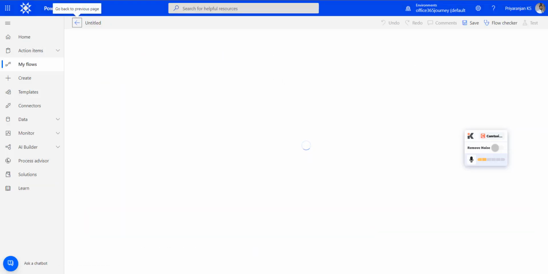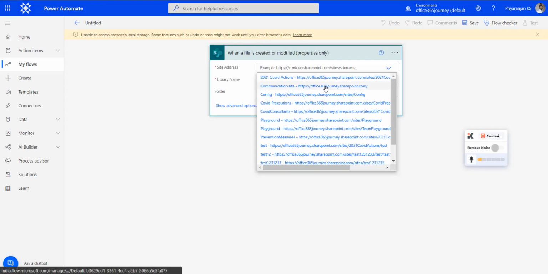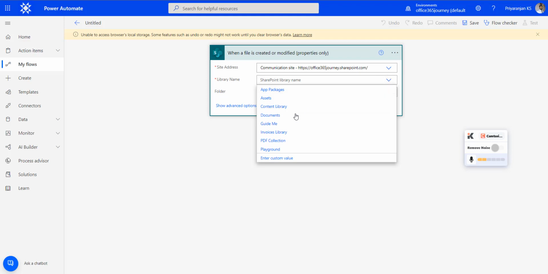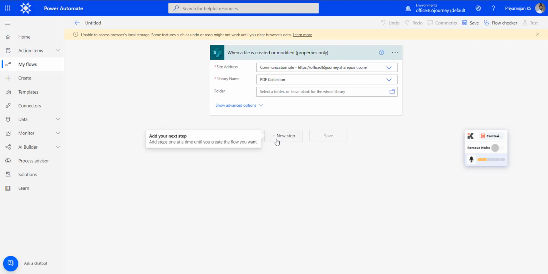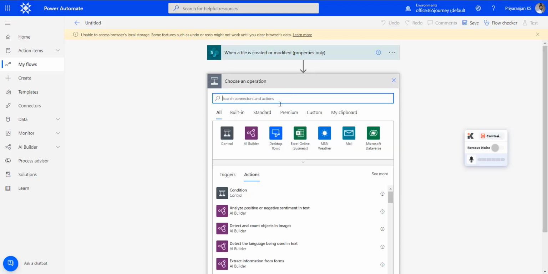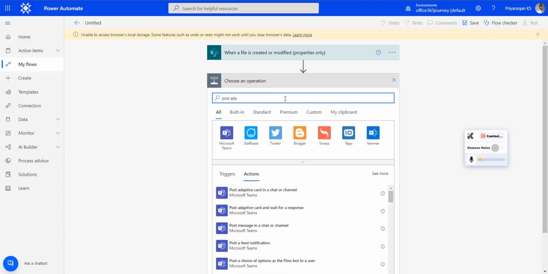and we will connect to the library that we are going to use. We will just connect to the SharePoint site and specify the library from which we will be picking the document that we will be sharing with the finance controller as an adaptive card. Now the next step would be to add an adaptive card posting action, which is available as a native action in Power Automate.